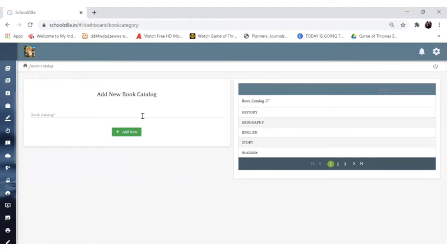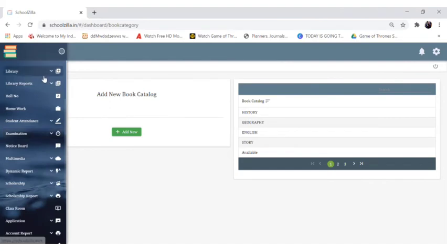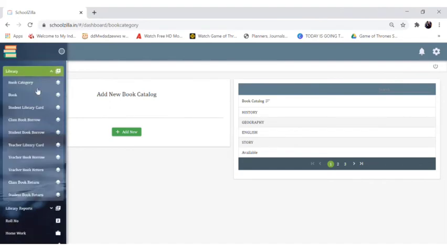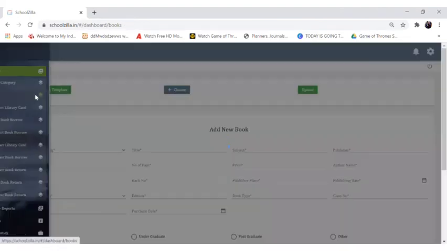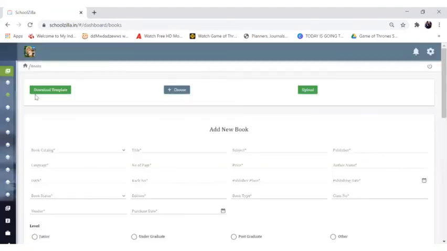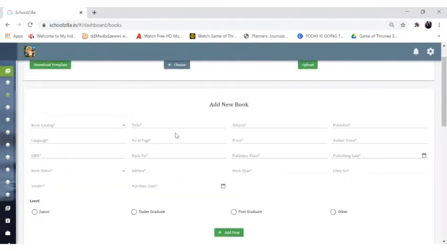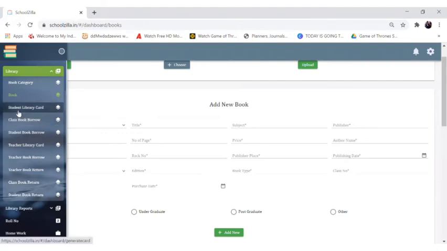Here you add the book catalog. Here you can add the categories of book that are available in your library. After that, after you have selected the categories, you can update the books that are there in your library. You can add each and every detail here along with the level of readers of that book.